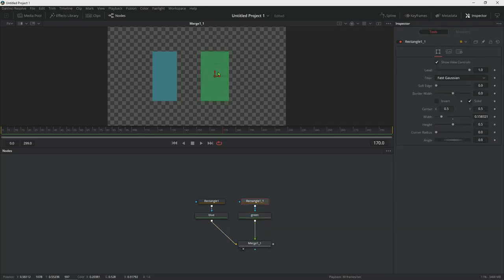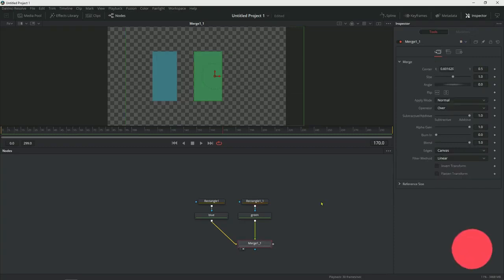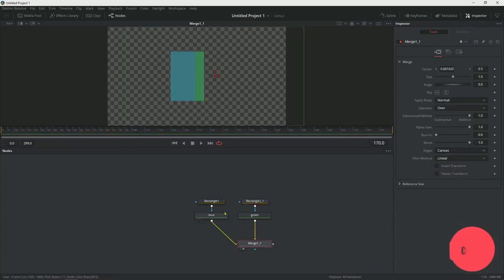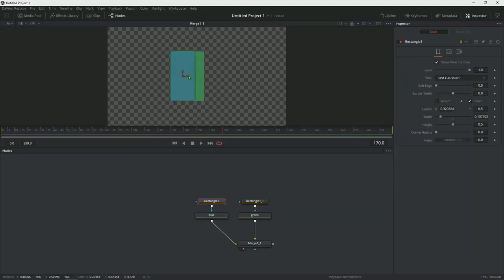If you were to move the green on top of the blue, it would obscure the blue because it is on top. If you wanted to reverse this operation, click on the merge and hit Control T. This will put the blue box on top and the green rectangular box on the bottom. So if you were to move the blue now, it would be on top.